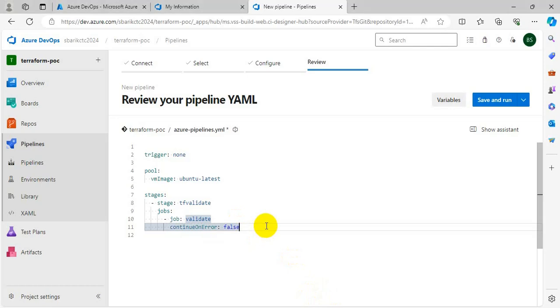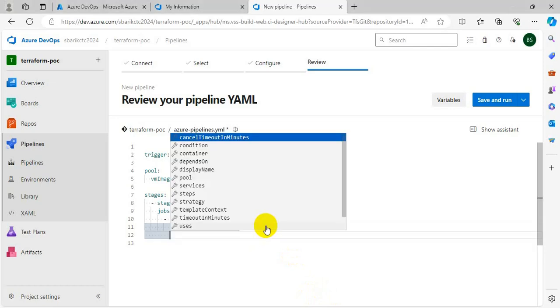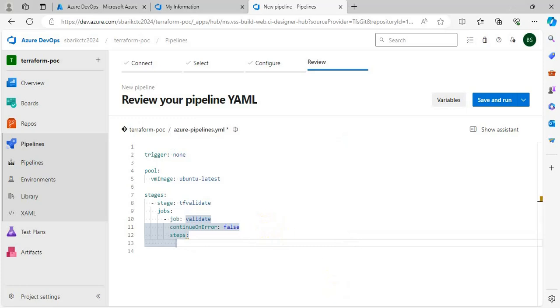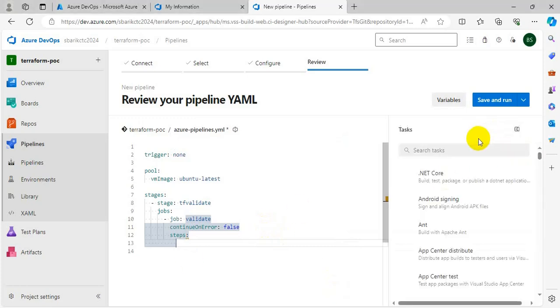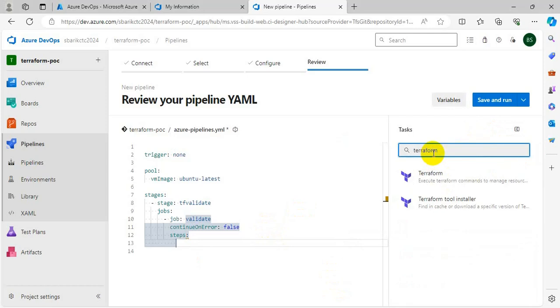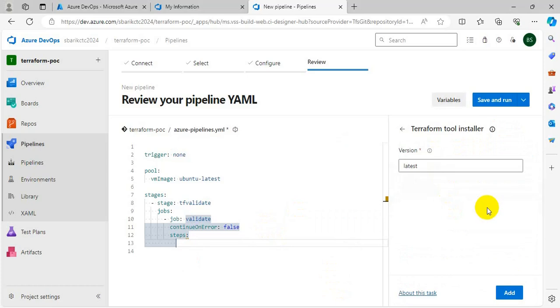Inside the stage, the whole job will try to validate. In case it finds any kind of error while validating, it will automatically stop. Then after that, we have to create a number of steps. Like the first step: before we initialize Terraform, first of all we have to install Terraform.